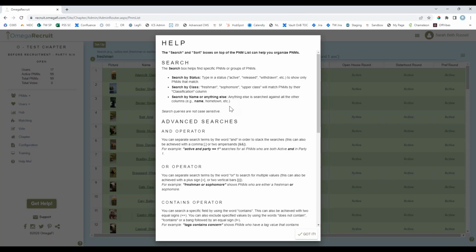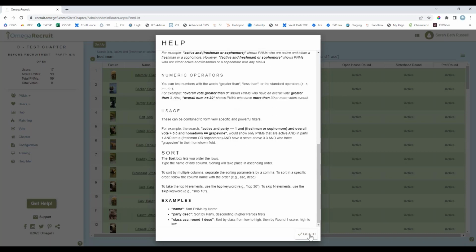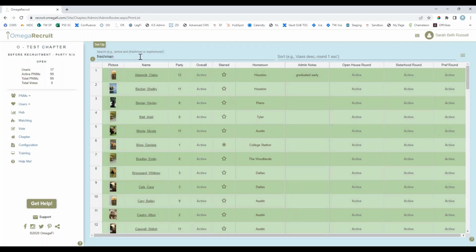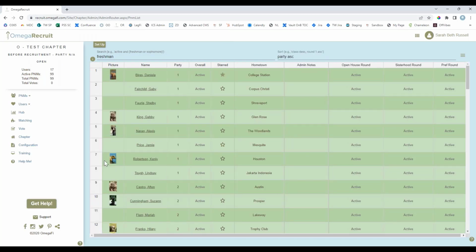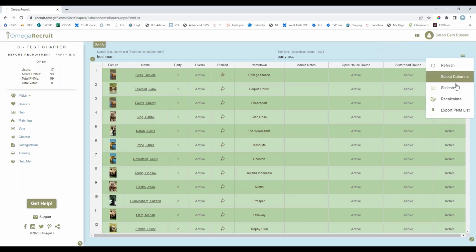So if you want to do a more advanced search, you can look at this little info icon and look at that information to narrow it down. And then you can also sort these accordingly. So if we wanted to sort this by party, then we can see the PNMs in order of what party they're coming. So with the slideshow, if you don't want this to be limited, make sure there's nothing up here.